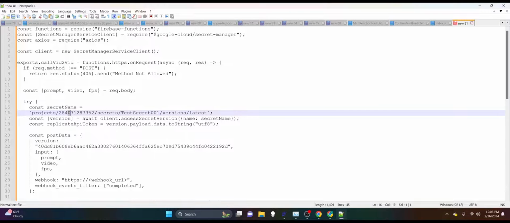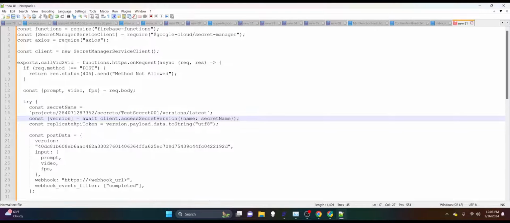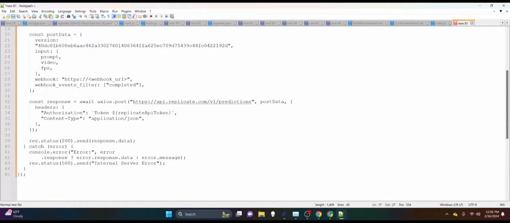So now you have your projects, your project name, which is actually an ID number. It's not really a name. And then your secrets, and then you have your secrets name here, and then versions latest. So now your function knows what secret to reference and where to get it from. And so when you make a call to your function, it'll run through that correctly. Okay, and then it'll wait for that. It'll make sure it's valid, make sure it exists, and then it'll pass that into your authorization header here, and it'll enable you to make your call all the way through.